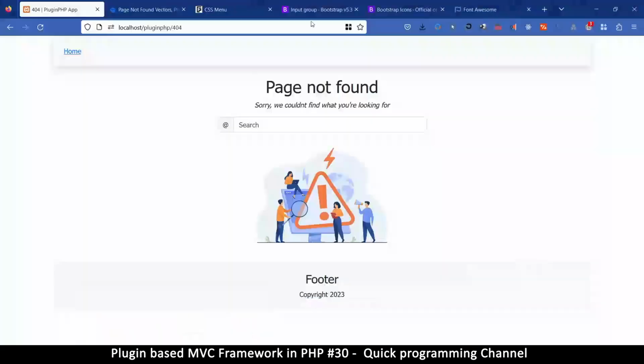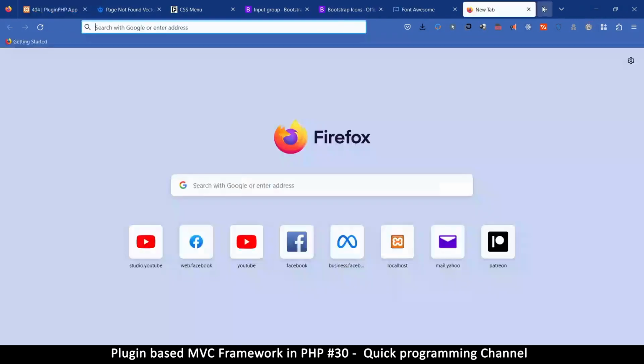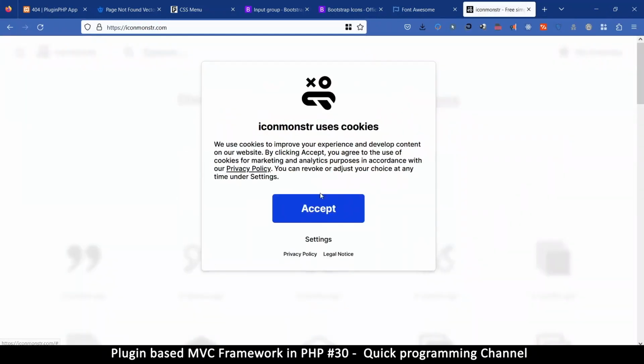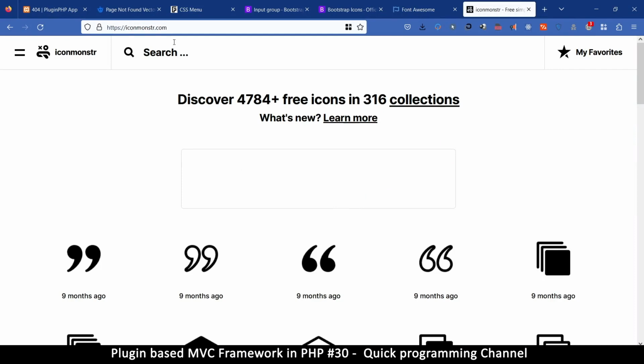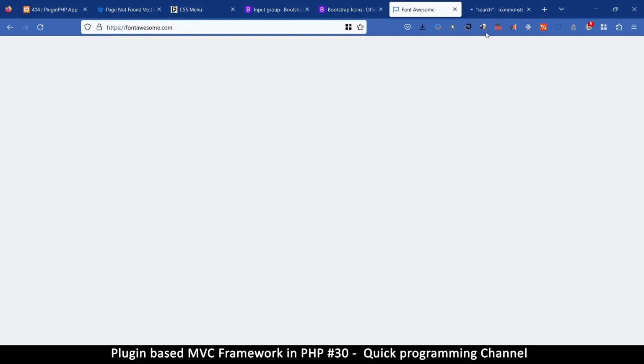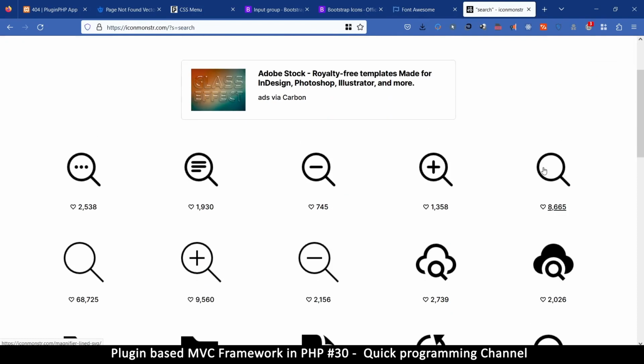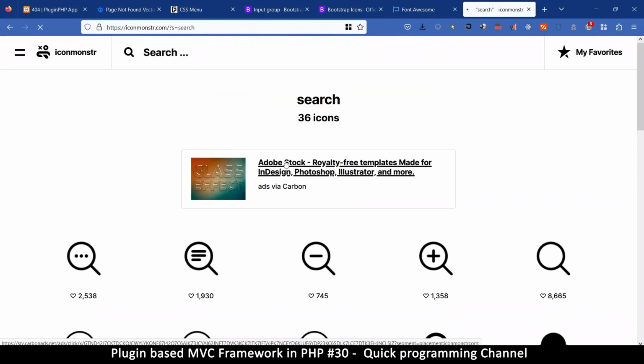Now what you could do, instead of relying on icons here, you could go to a site like Icon Monster, where we can actually grab users' cookies. Yes, my friend, no problem. I accept your cookies. So I will search here. Let me search for a nice icon for search. Come on, internet. Font Awesome has not loaded yet. Okay, no problem. We just want this one here. Simple, easy peasy. I'm gonna click on this one.